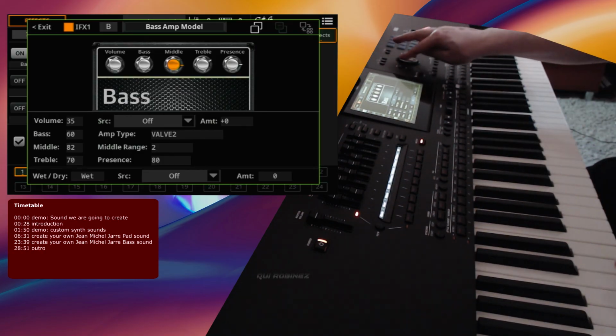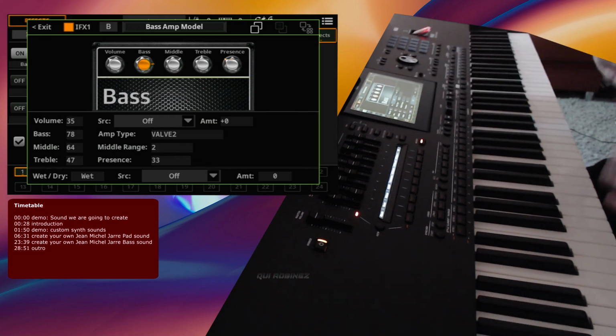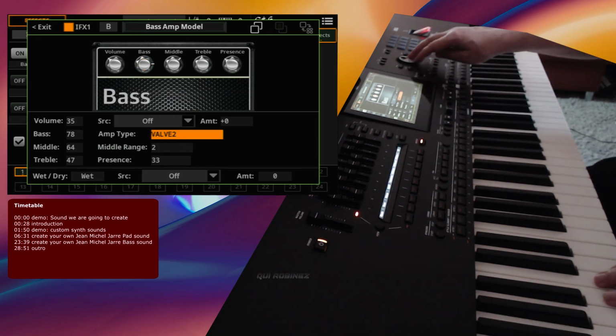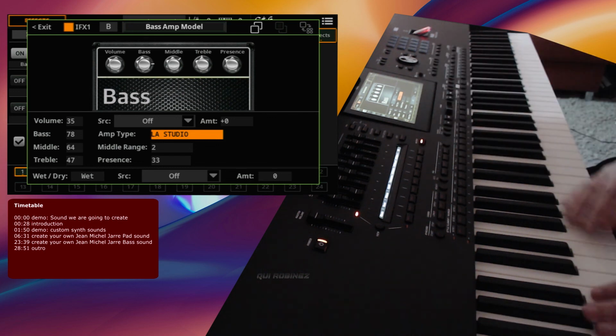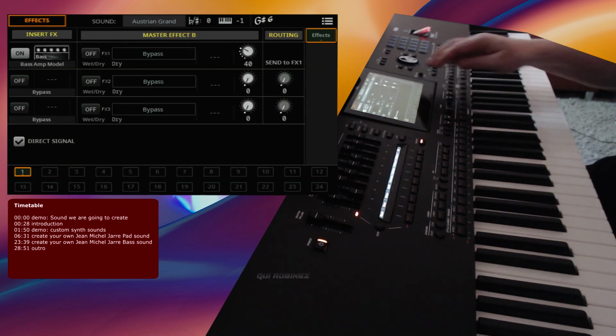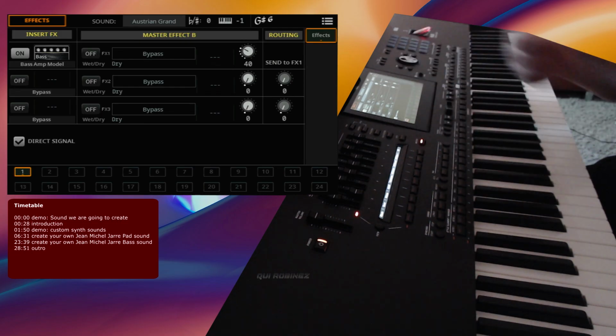We want more middle, less presence, a little bit more bass. So now we can even make it even further. And we can even change what kind of amplifier we are going to use. So now we have done that, and we can add compressors on top of that, or delays.